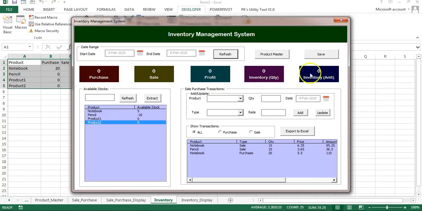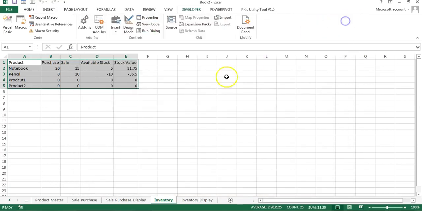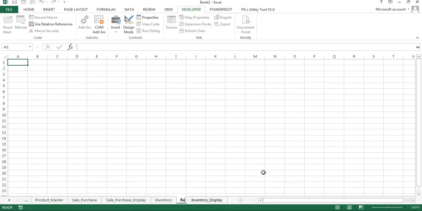Now we'll display our dashboard, so we'll put the numbers here. To make it easy, I'll create a sheet and rename it, let's say, report, and here I will put start date, end date. Let's say I'm putting some dummy date here, 8 Feb, and here also. And now I need purchase, then sale and profit, and inventory quantity and inventory.